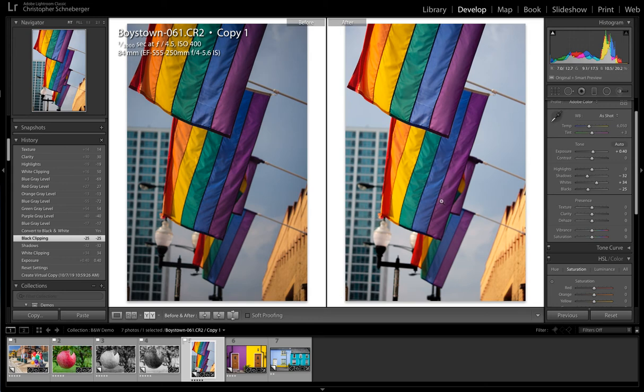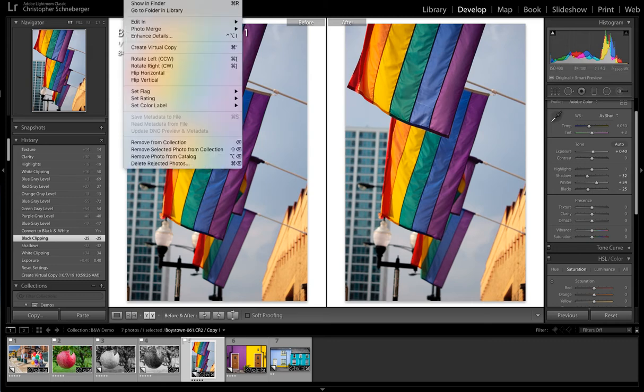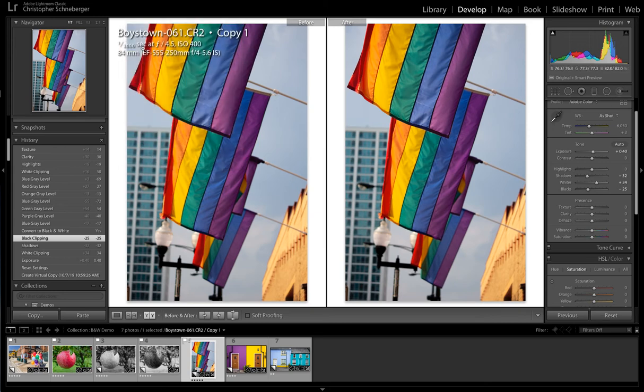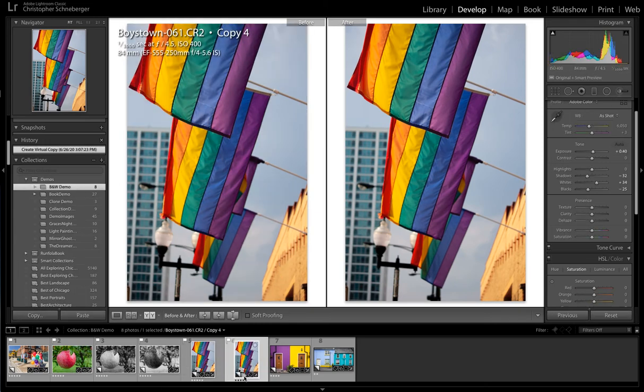Now in this case, this image already has some edits done, so it's really showing us all the way back to the very original image. I'm going to take this one state and throw it here. So now we really have an apples to apples comparison. And actually I'm going to make a virtual copy of this picture. So photo menu, create virtual copy. Now we're working on the copy.